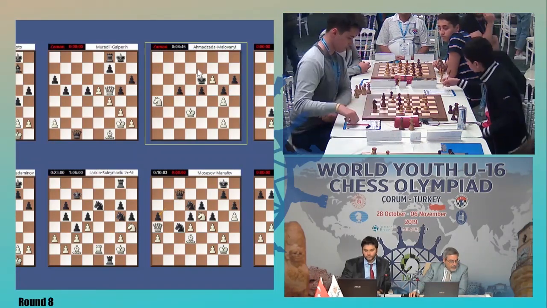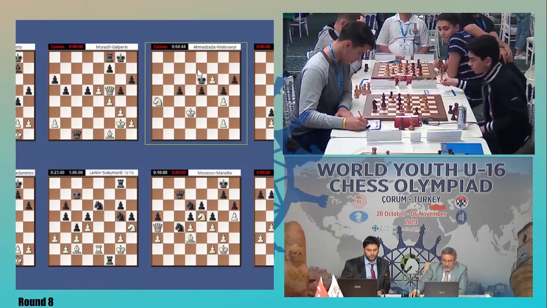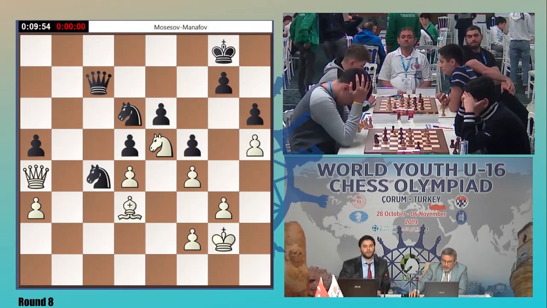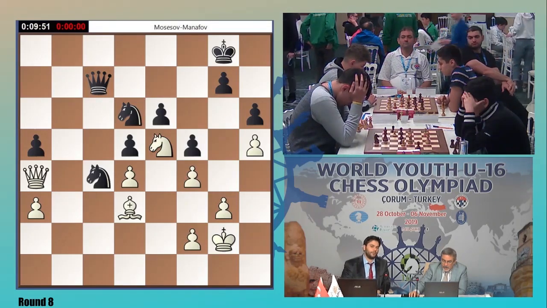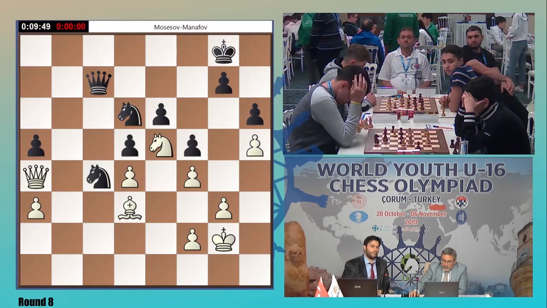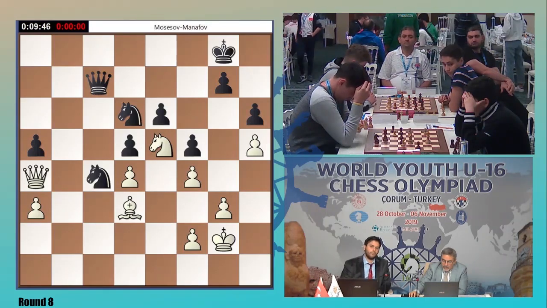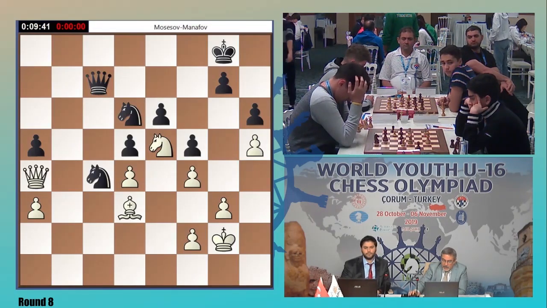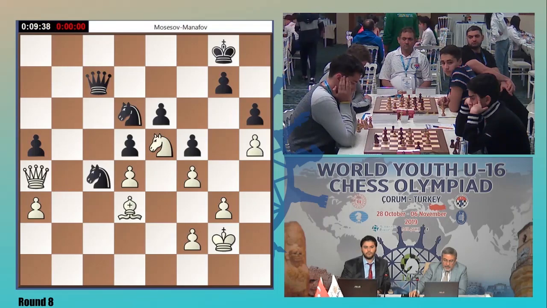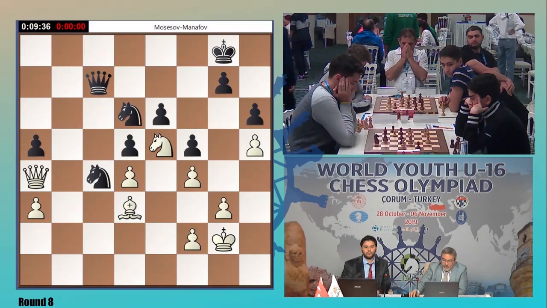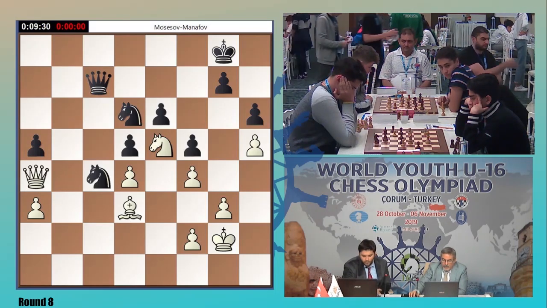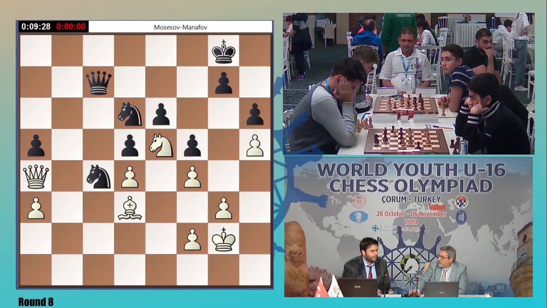Vugar Manafov versus Danila Mosesov, with Mosesov having the white pieces. Let's see what's going on. It's a complicated position. I think Black managed to hold the position. Six against six, okay, the pawns are equal. There is no material advantage for anyone. Black has managed okay. It looks okay, but maybe it's 2-2. This could be a draw.